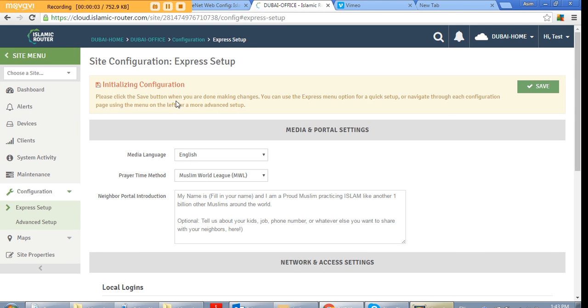Okay, now we are at step 2. It is showing us the site configuration of the Express setup. You have already created a site here. You can select the media language from here. We have English and Arabic as a media language currently.